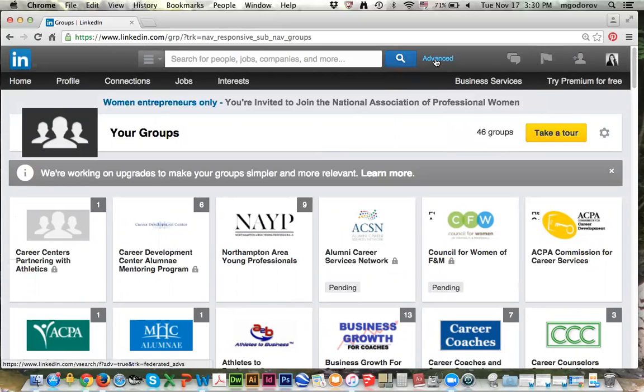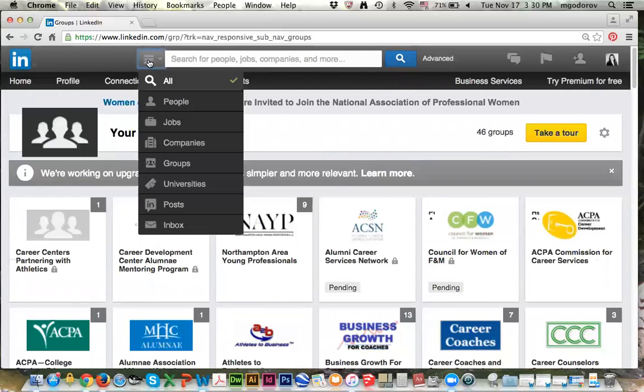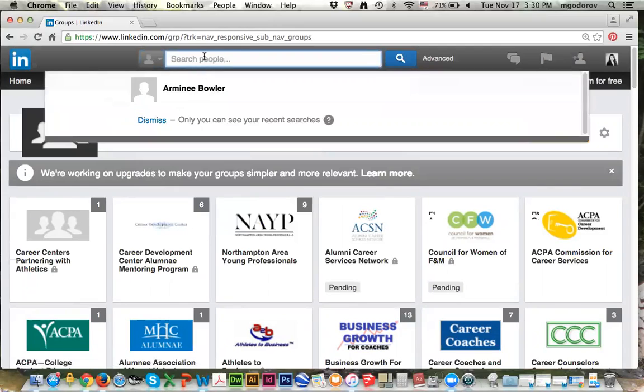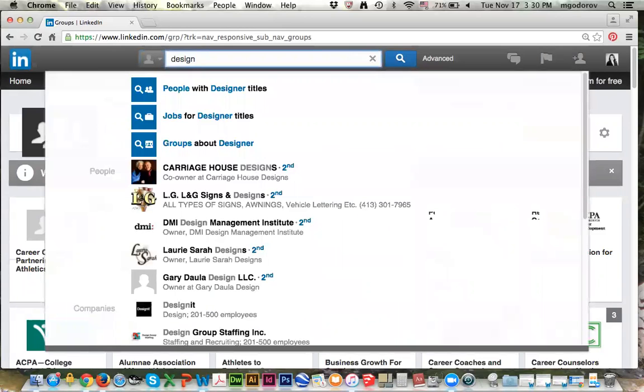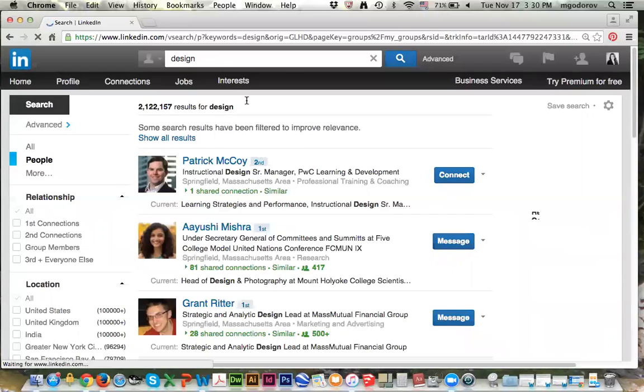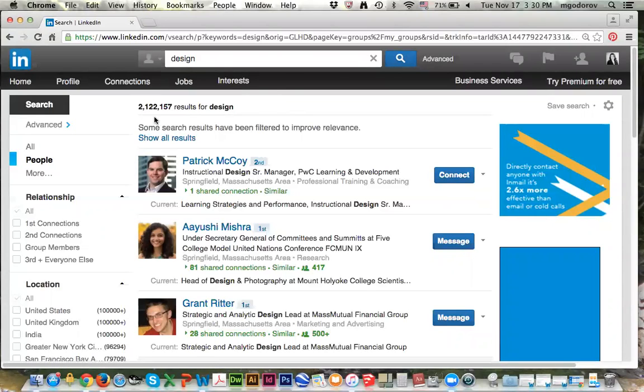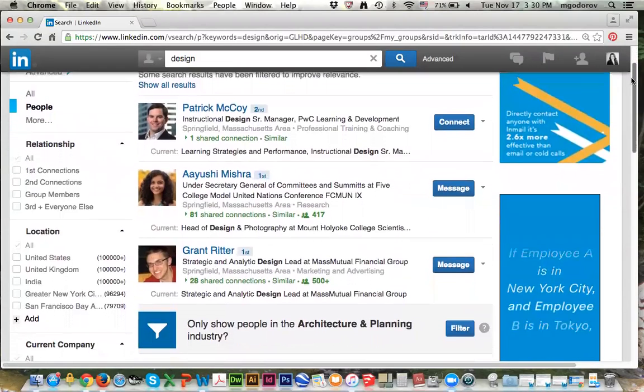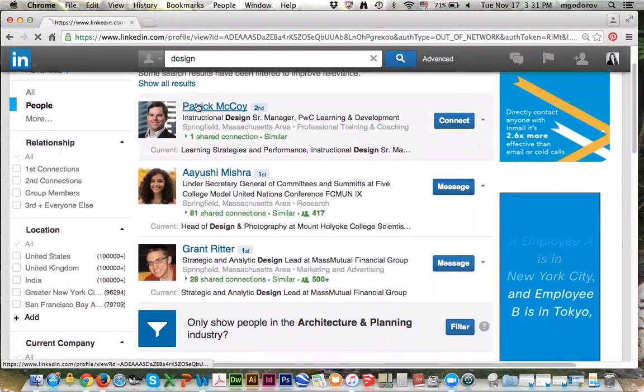To do a search on really anything, you go up to this top section. So if you're searching for examples, you could click people, and so it'll only come up with people. And let's say you want to search for somebody that's in design. You click enter, and then you come up with 2 million people that have the word design in their profile somewhere. So this can really help you be like, okay, I really want to know what Patrick is putting up there.